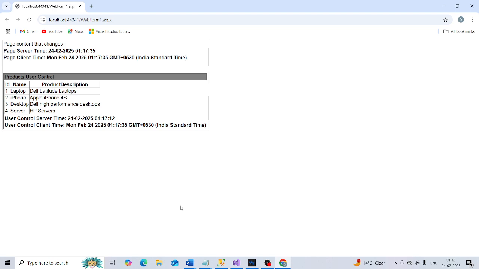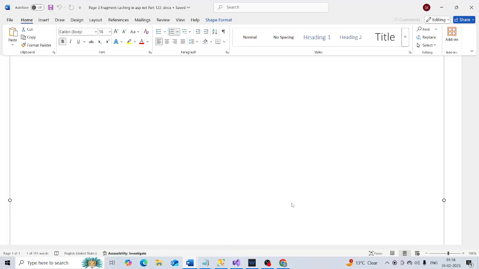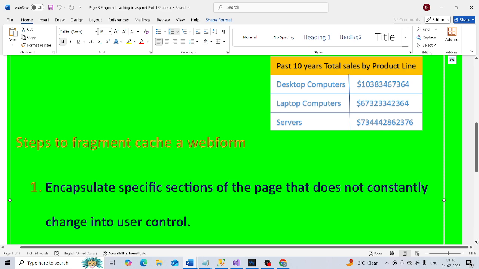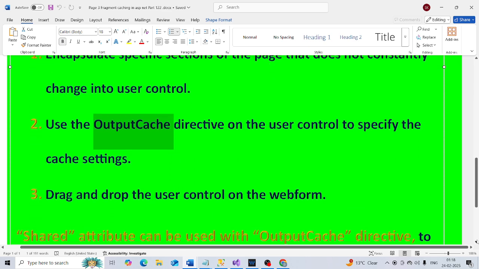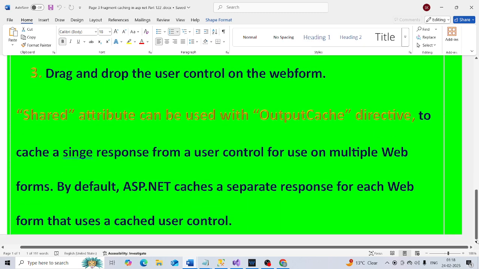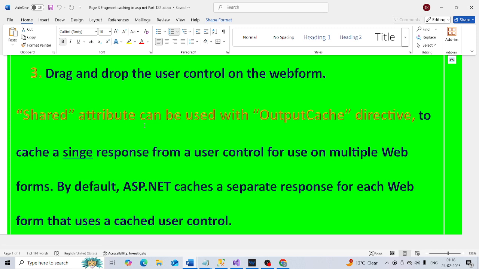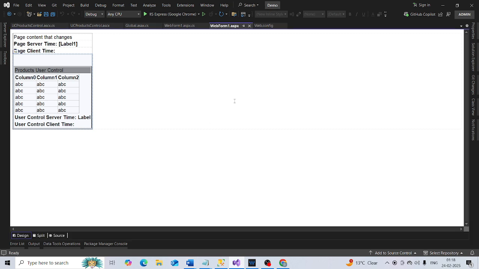So now let's discuss the shared attribute of the output cache directive. Now look at this. On this web form, we are using this user control.